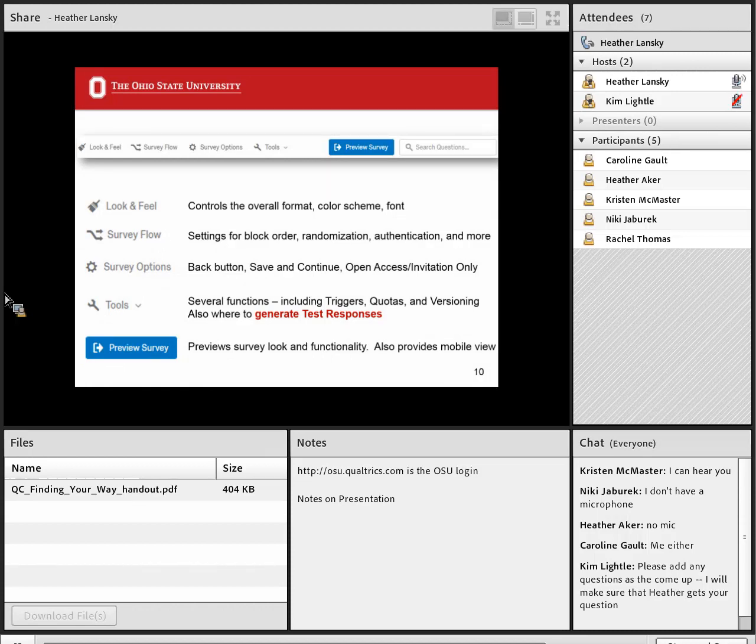And then survey options determines what options the participant has in using that particular survey. So that's going to be if they can use a back button or not, if they can save the survey and continue on another time, whether it's completely open access or they have to have an invitation to complete it. And this is also where you can specify your end of survey messages. So when they get to the end of the survey, you can customize what message they see, or you can redirect them to a URL. There's several options for what you can do at the end of the survey.